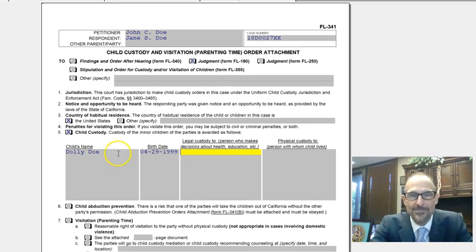Okay, so it's asking for the child's name, the child's birth date, then it's asking for who is going to have legal custody.